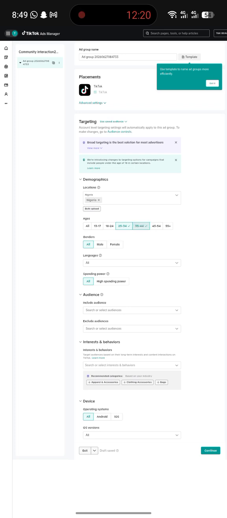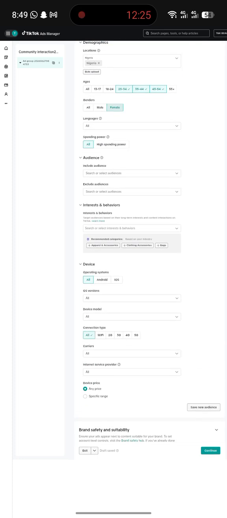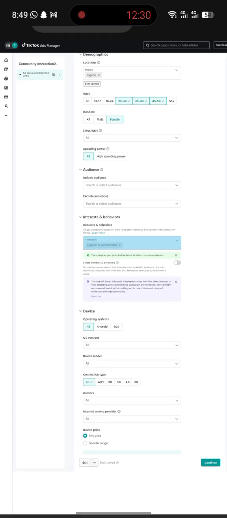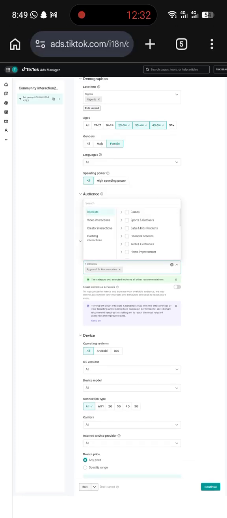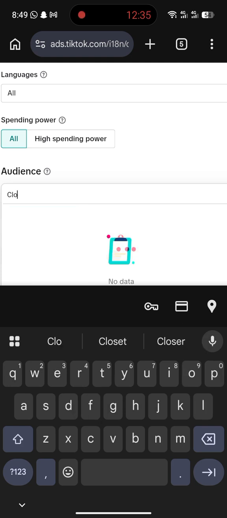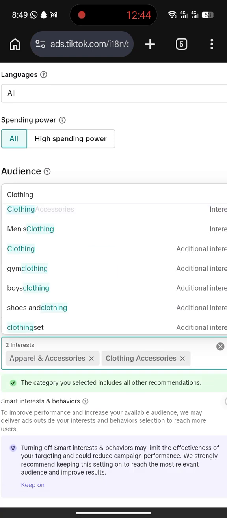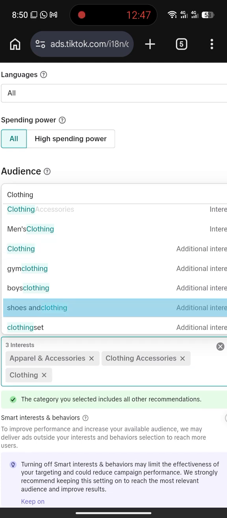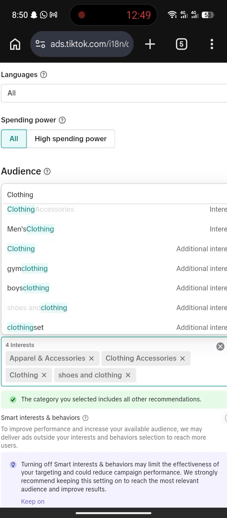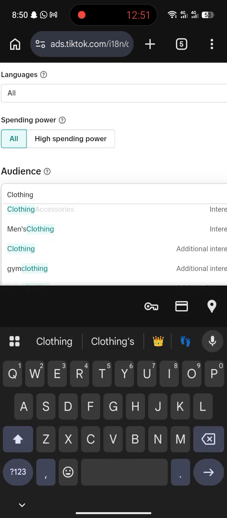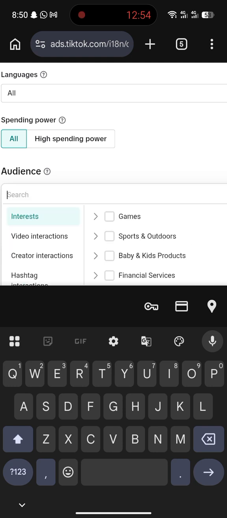So this person wants to target women interested in shoes and bags. So I need women, so I select female, apparel accessories. So I can select clothing. Obviously someone that is buying bags, they're also interested in buying shoes. Which other one do I select? I can search luxury.